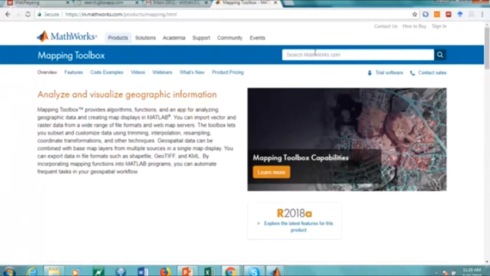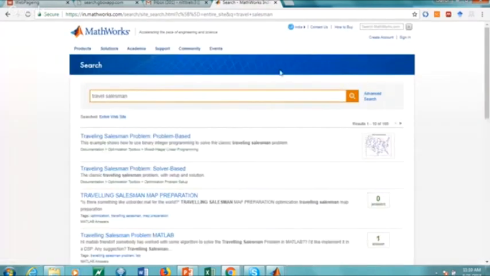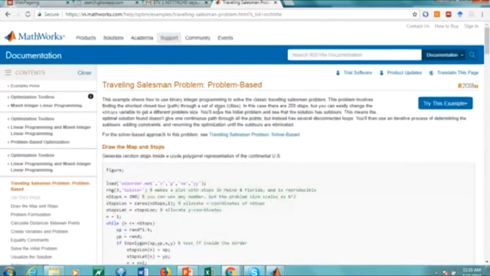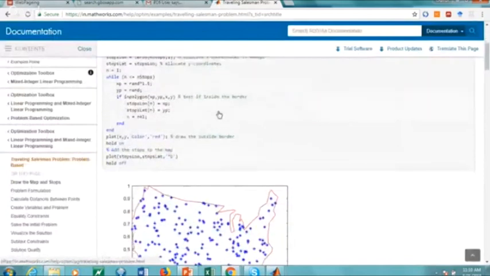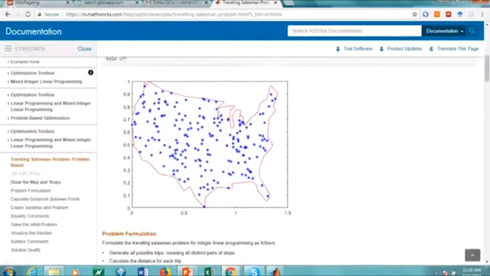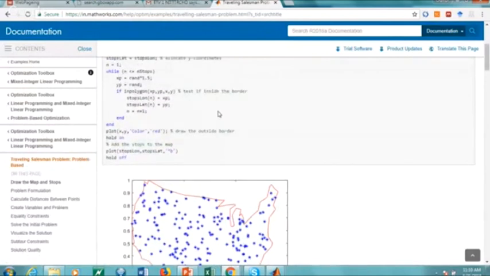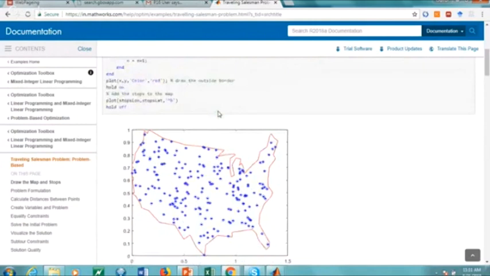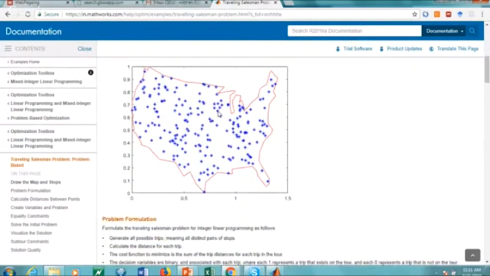What you can also do is search for this problem here. We can't run it, but we can see this problem: traveling salesman. Again, this problem is a shipping example if you have the toolbox with you. Here you see so many cities. There are around 200 stops that we want to make, and we want to find the shortest route.